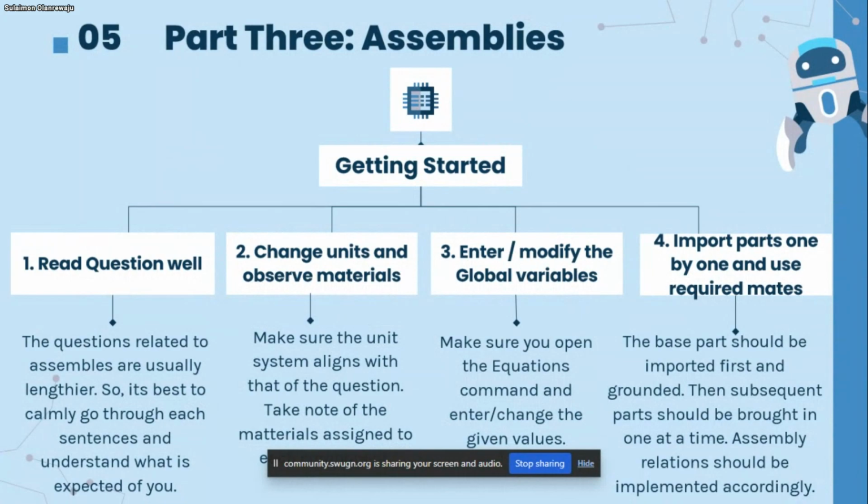Sometimes, most of the time, to join two components, you only need one mate. But to join them so that they fit perfectly, you need two mates. Most of the time, for example, coincident and concentric mates work hand in hand. So please always read the questions very well.